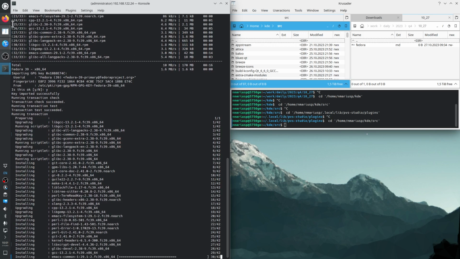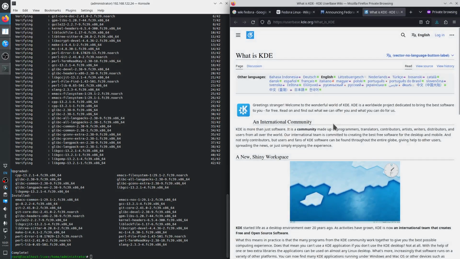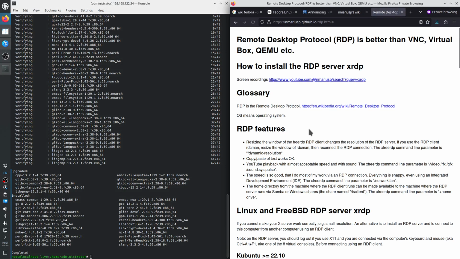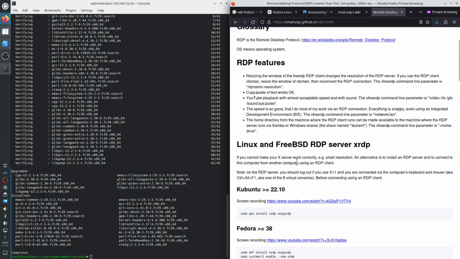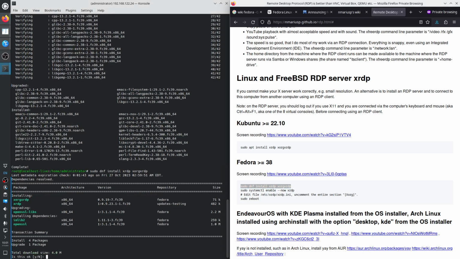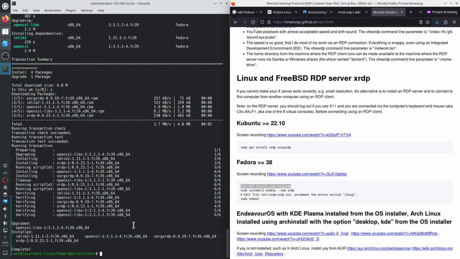Okay, so while it's doing that, let's look at the way to install the RDP server. Remote Desktop Protocol, because we want to connect to the graphical user interface of KDE Plasma Desktop inside of the virtual machine. Okay, so Fedora 38. Let's do what it says in here. So install two RPM packages, xrdp and xorgxrdp.